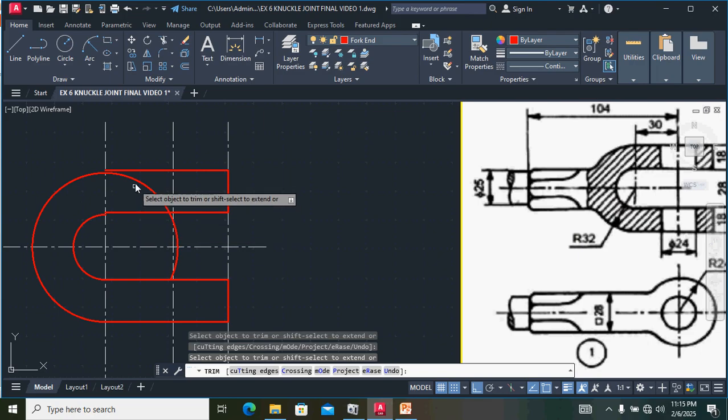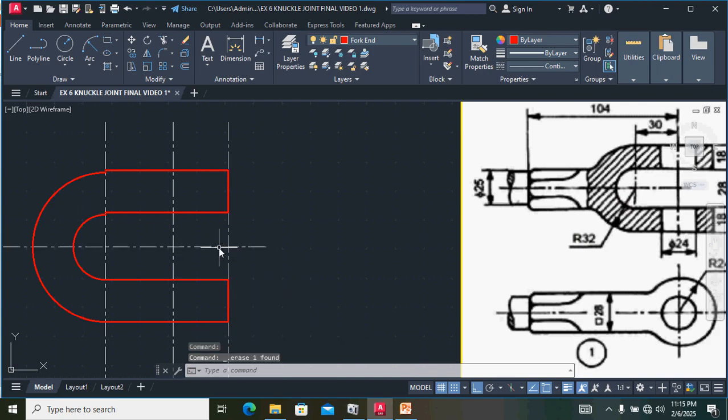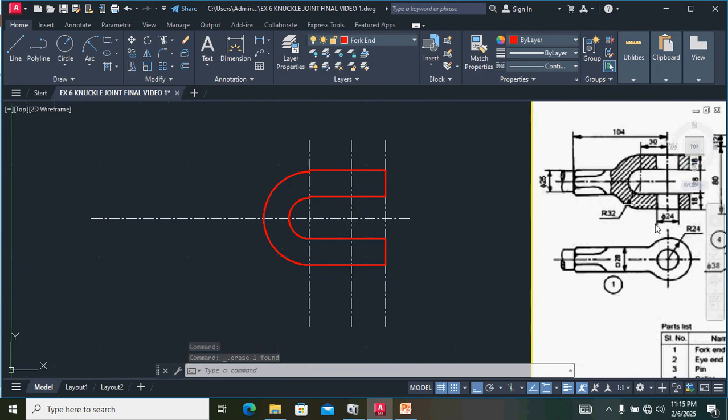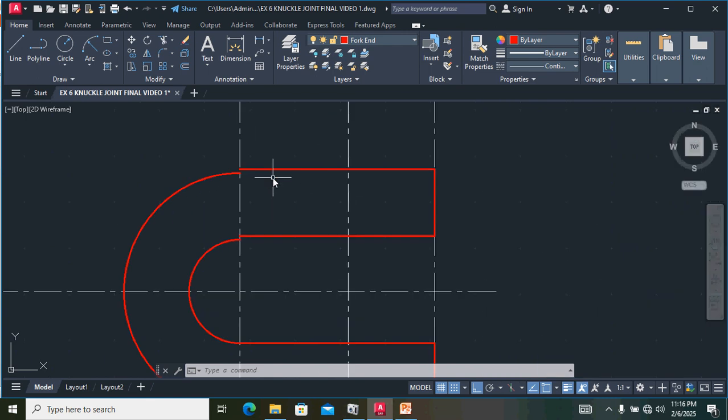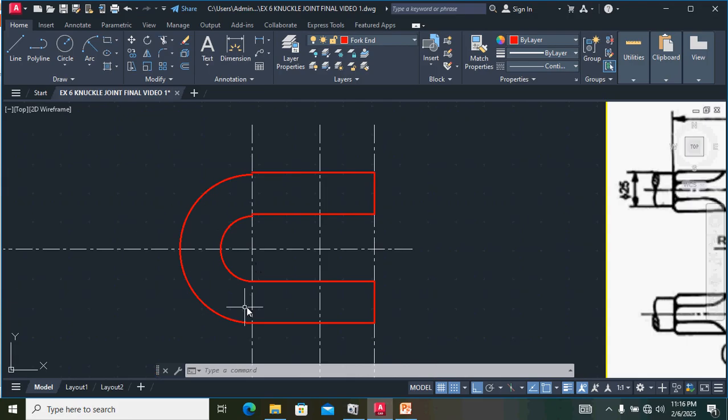Next we have to draw this hole. The diameter of the hole is 24 mm, so from this diameter 24 we use offset. Here we want to move this portion in the correct way. Select it and use the move command. Click this point and this point. Now the portion is corrected.